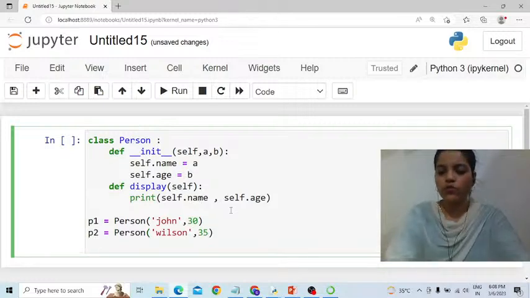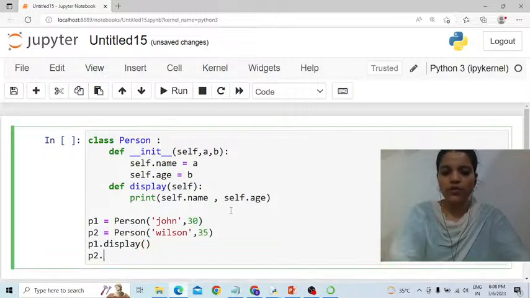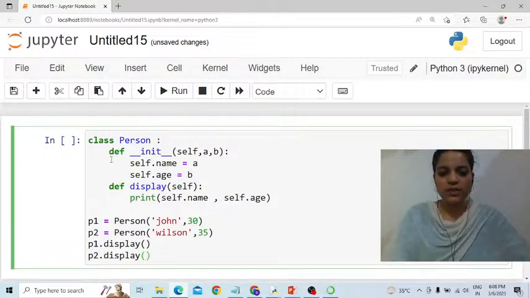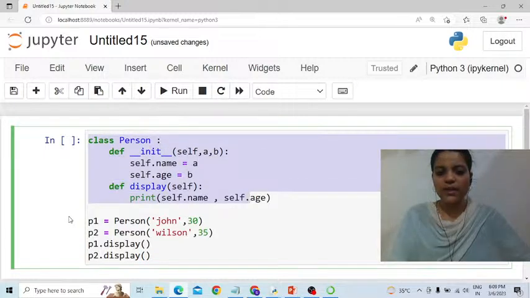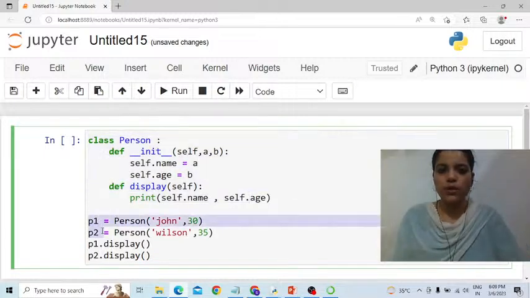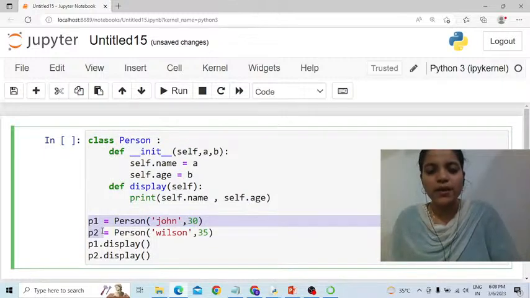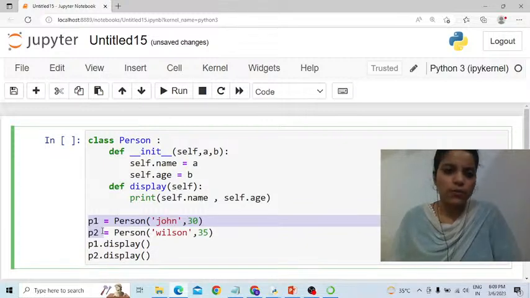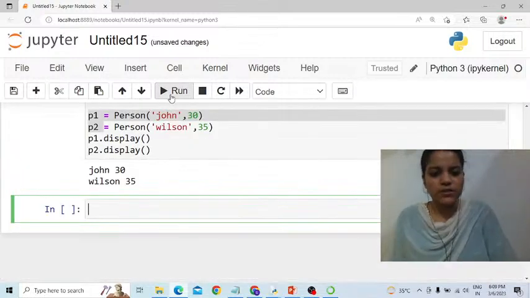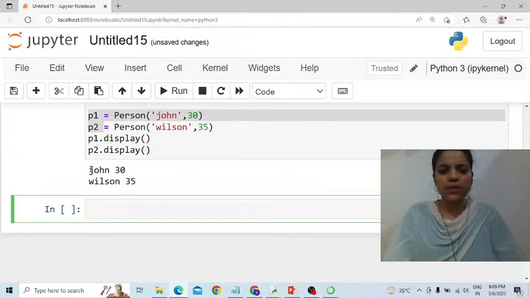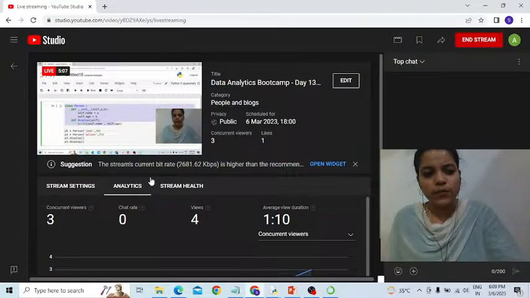What if I want to display the two persons' names and their ages? So let me say p1.display and p2.display. So this is a class and these are the objects of the class, p1 and p2. Objects will automatically inherit all the properties and functions of the class, a very commonly spoken point so far. Okay, I run this code. So this is a simple output in front of you, John 30 and Wilson 35. Is that very clear to you?